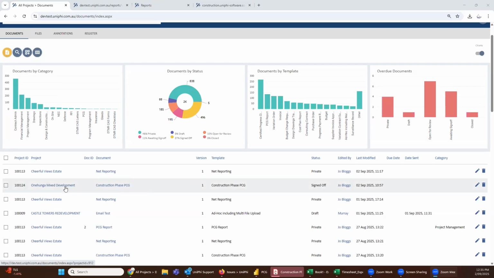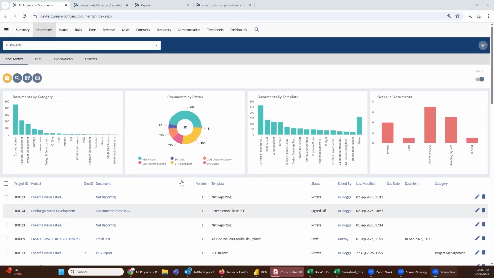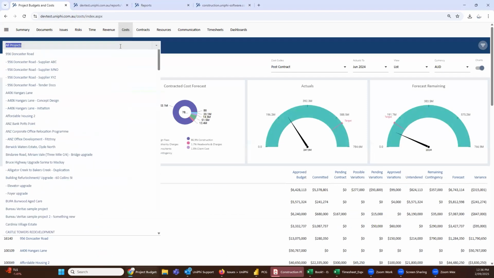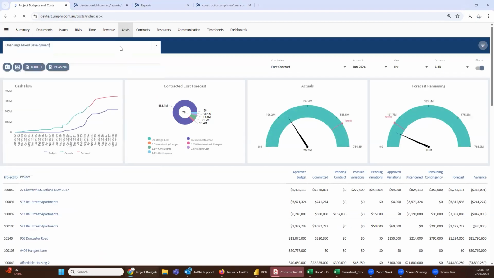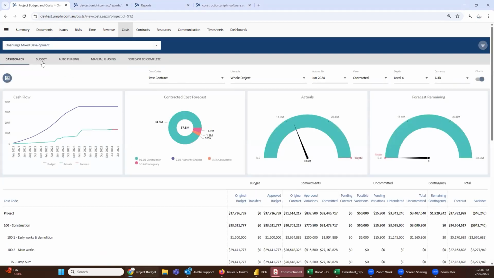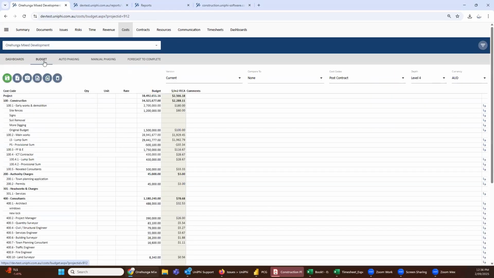So what I'm going to do, firstly, actually, is go to the cost module and show you one other thing that's come into UniPhi 21. When I'm in a project and say I'm in the budget, we've added the document module and we've added it everywhere.